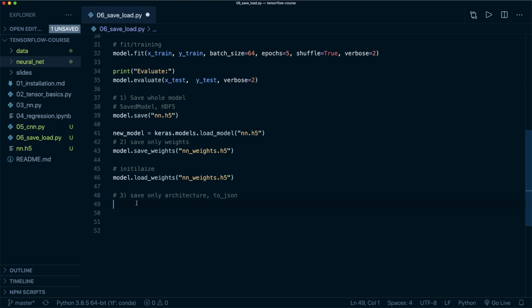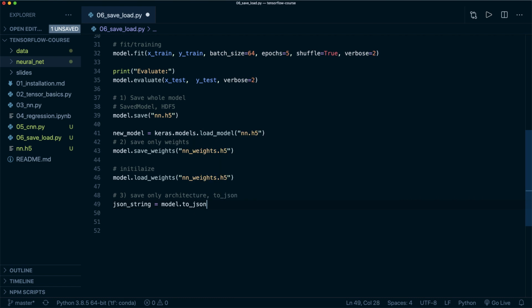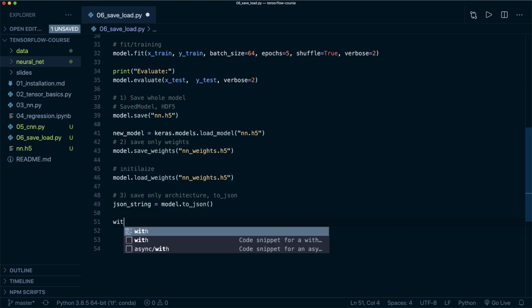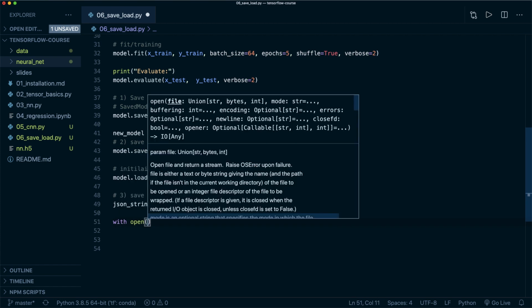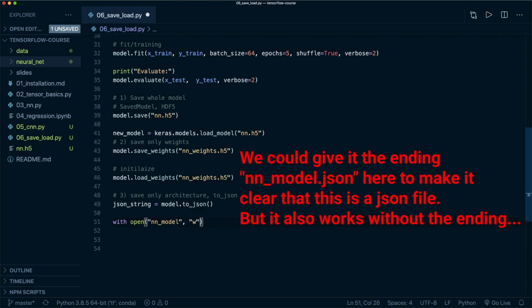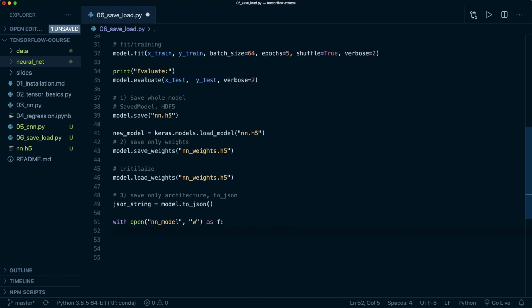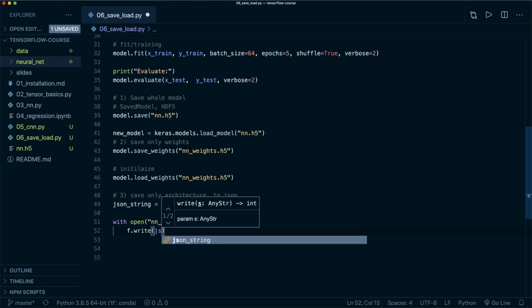And now as a last option, if we only want to save the architecture, we can get the architecture as a JSON string by saying our json_string equals, and then we use model.to_json, and this saves the architecture of our model as a JSON string. And then, for example, we can save this. So we can say with open and then our file name, so nn_model, and we want to open it in write mode as f. And then we say f.write our json_string.